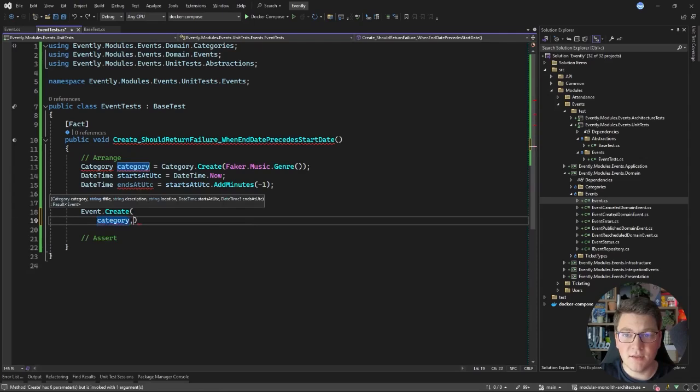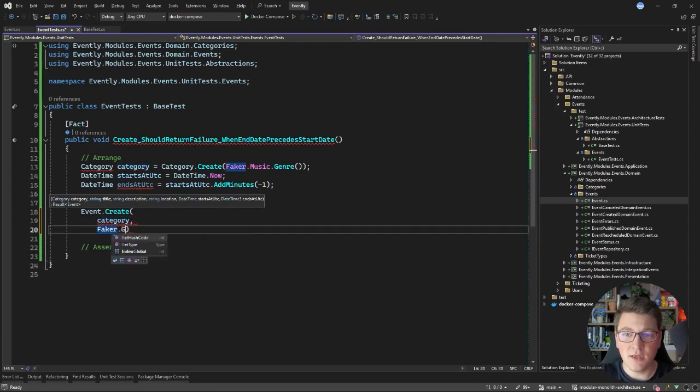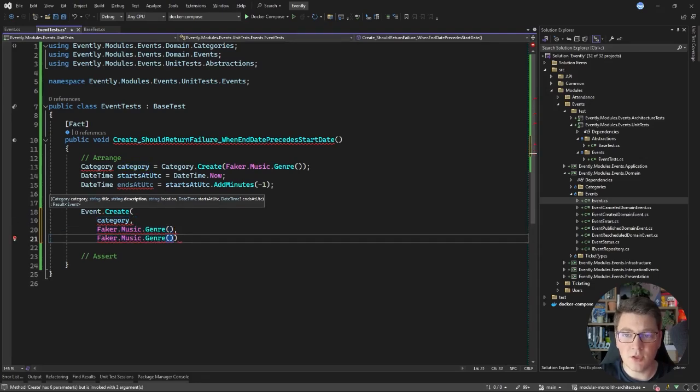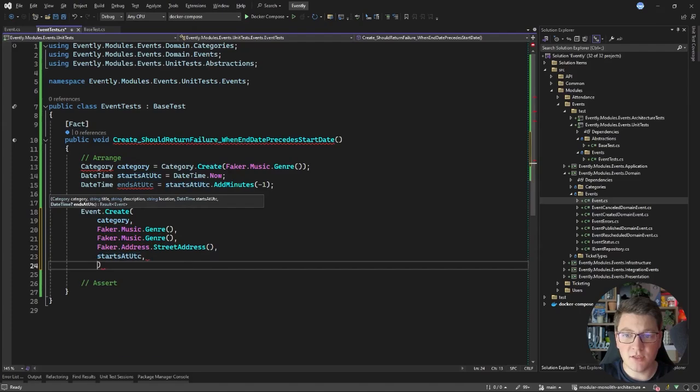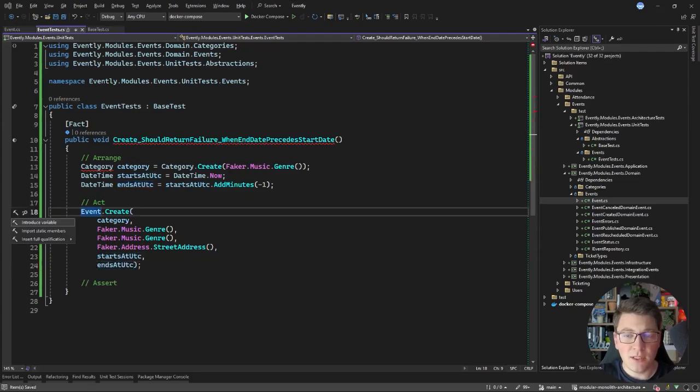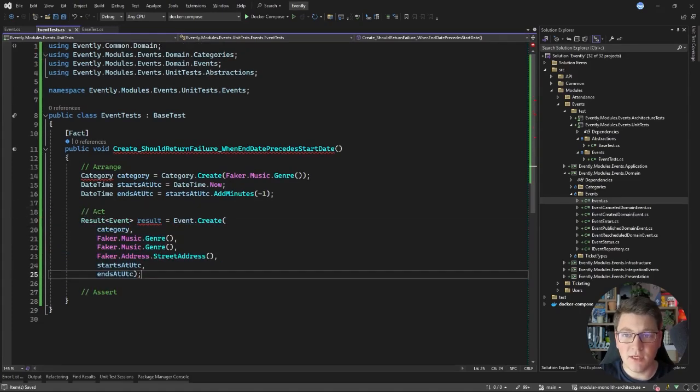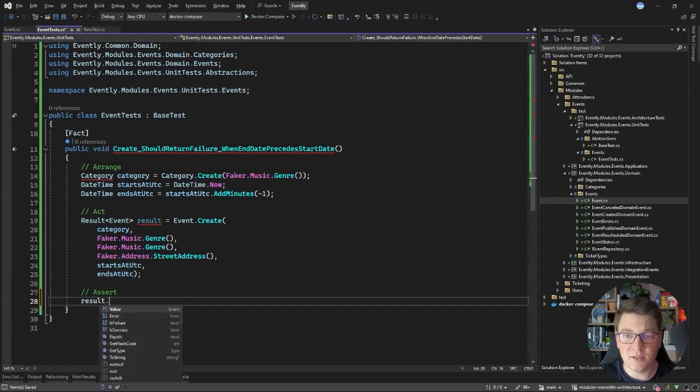Now I can pass in the category instance. For the title, let's use Faker to generate another random genre. I'm also going to do the same for the description, and for the location, let's say Faker address, and then let's generate a street address. Now let's pass in the starts at and ends at time, and now we can take the result of the event create method.